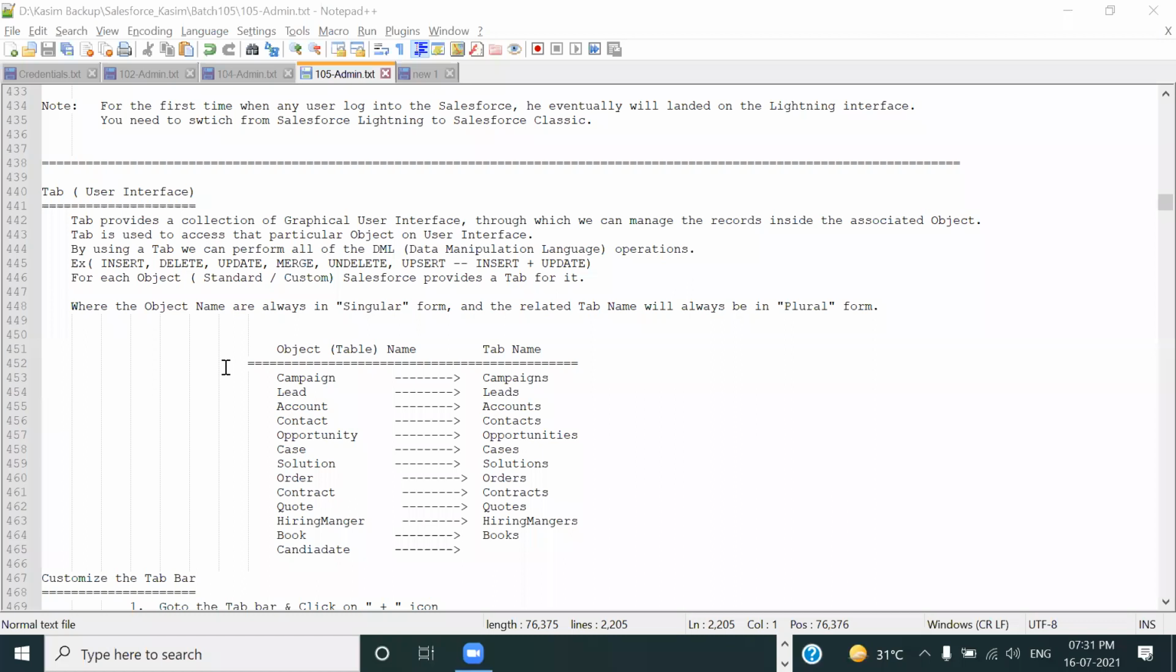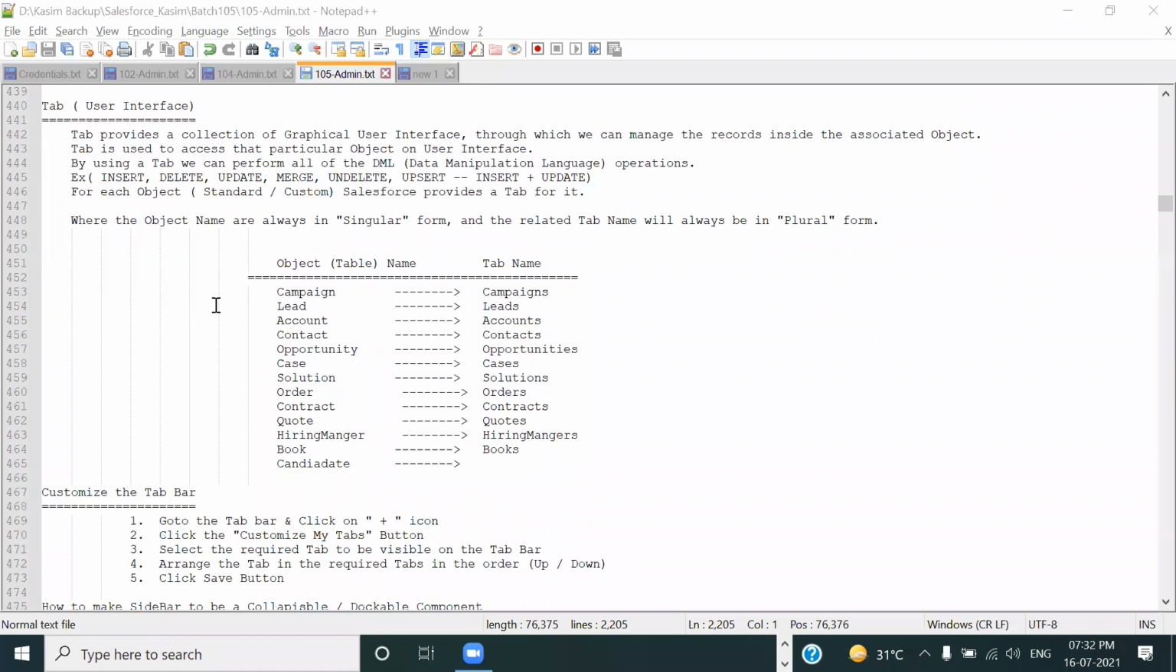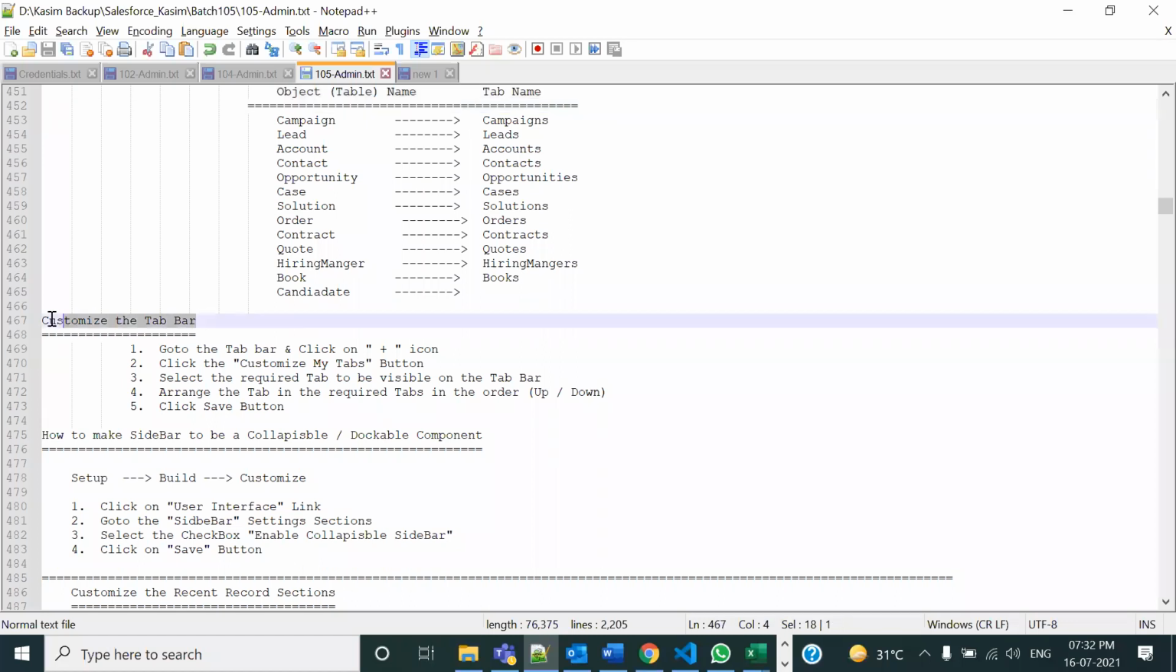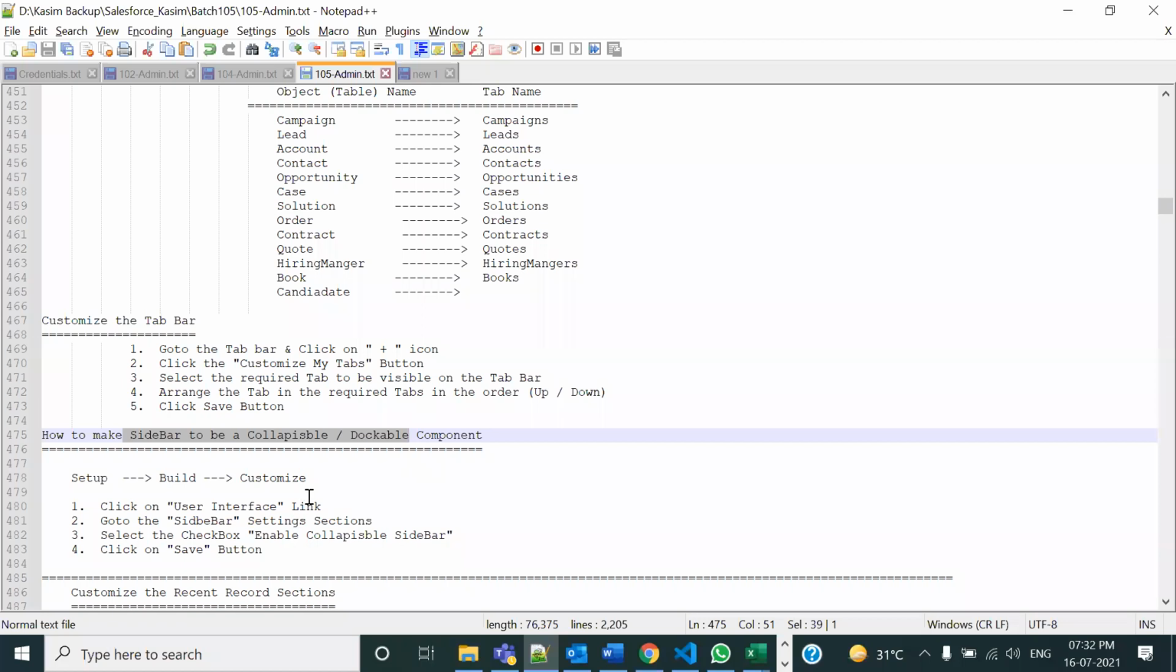So yesterday, we saw what exactly the tab is, and the relationship between the tab and the object. Then we learned two different customizations: how to customize the tab bar, and how to make a sidebar a collapsible component. These were the two things that we learned yesterday.